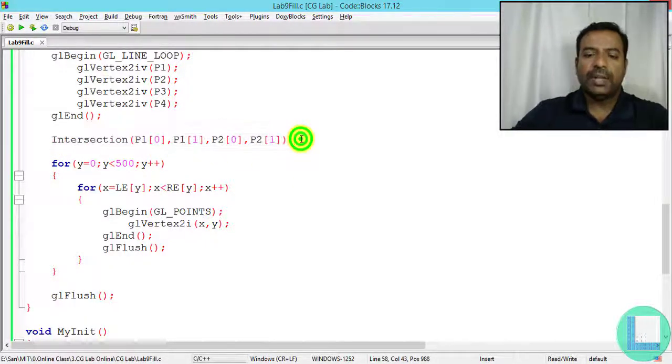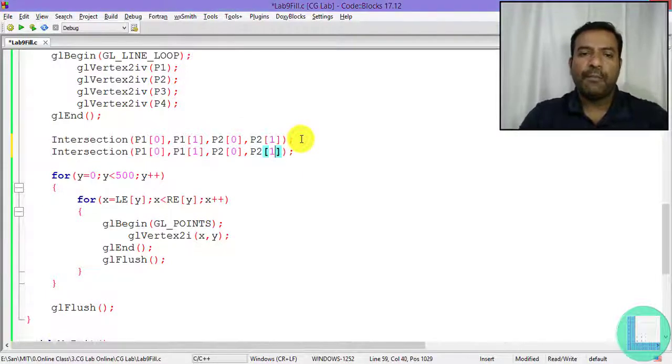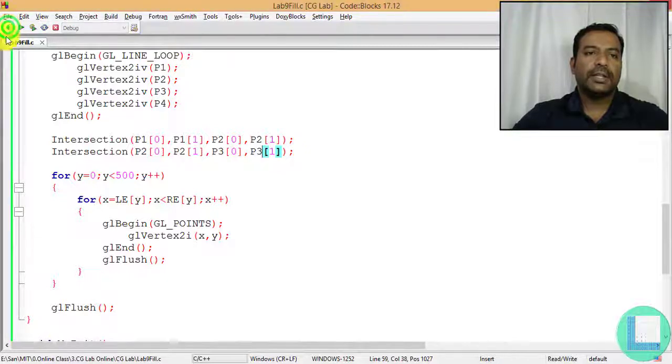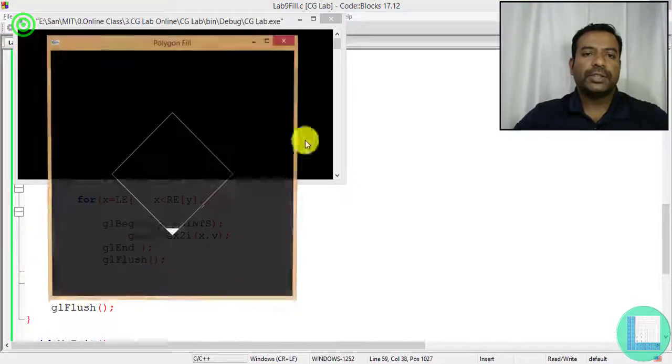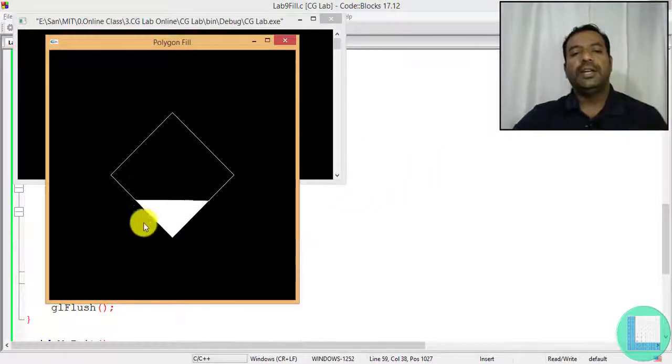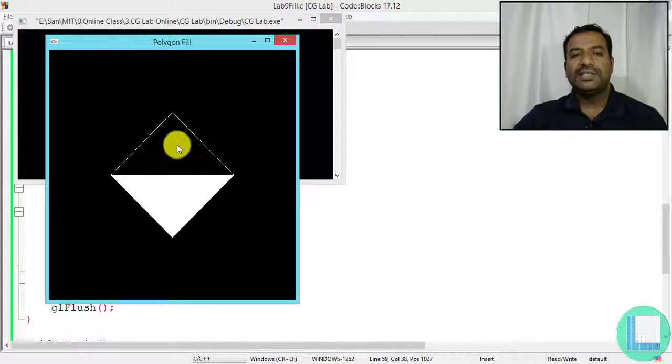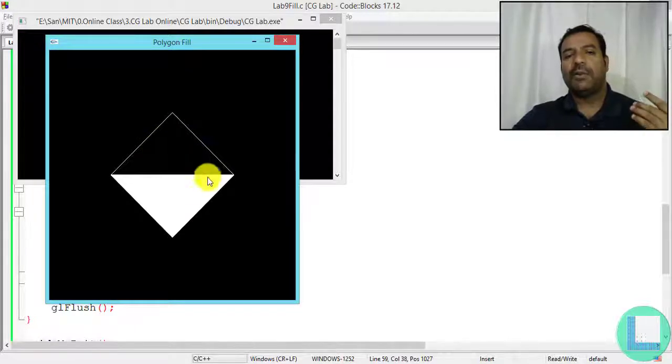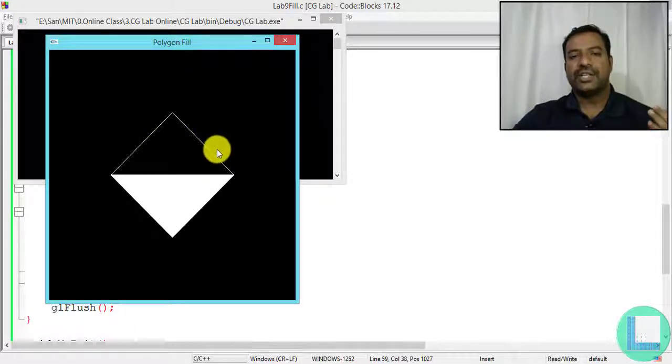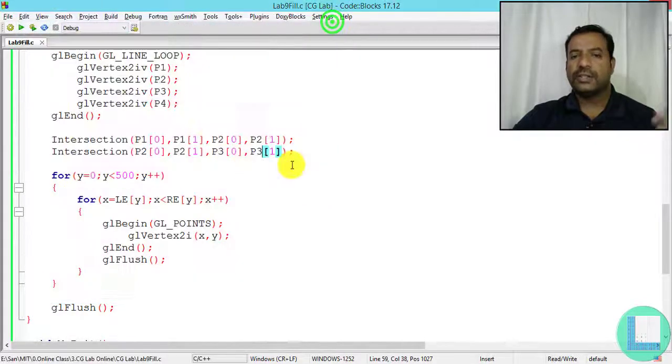So just copy the same function, but now pass the second edge. The second edge is between P2 and P3. And now we'll compile this and execute. Yeah, you can see the filling is happening between these two because the left and the right have been updated. So the rest is not happening because I have not given the next edges. If I give the next edges, this is going to work fine.